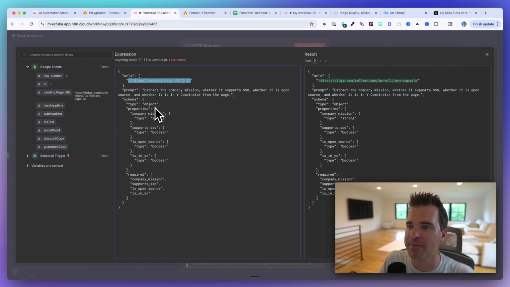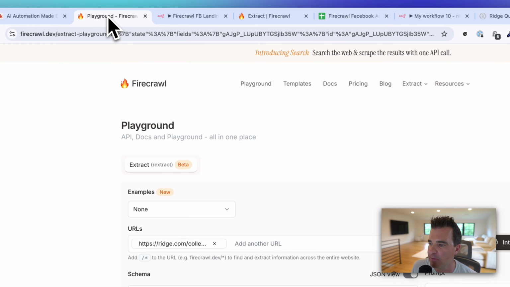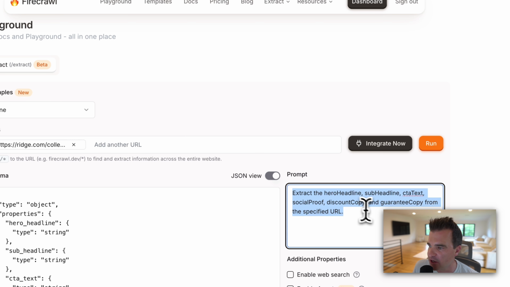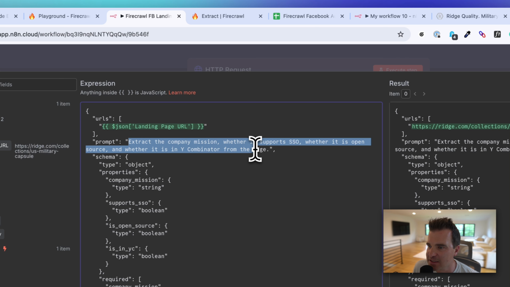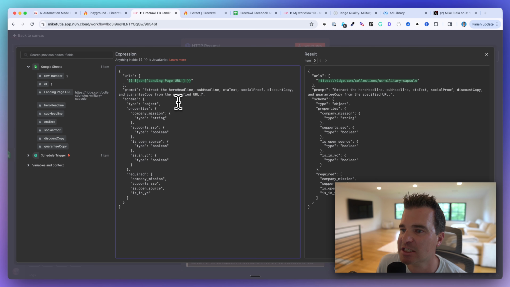All right, so that's step number 1. Step number 2 is we want to change the prompt, right? So if we go back to our playground, you can see it saved our prompt, or it really generated our prompt over here. So I'm going to copy this, come back into n8n, and then again, remove the prompt, everything that's tucked inside these quotes, and paste mine in. All right, so now I've changed the prompt as well.